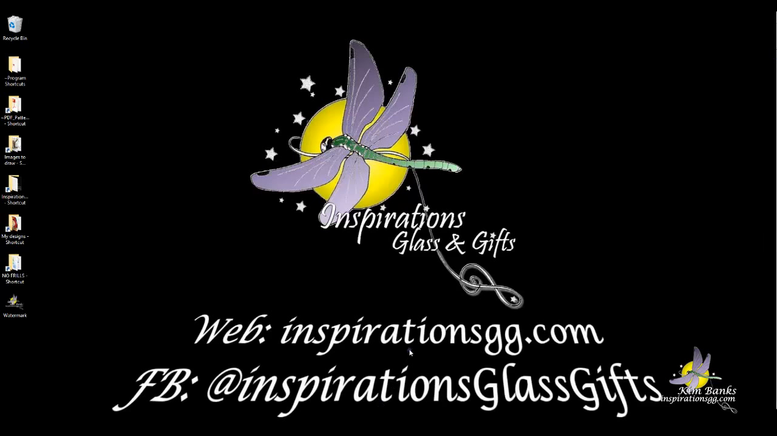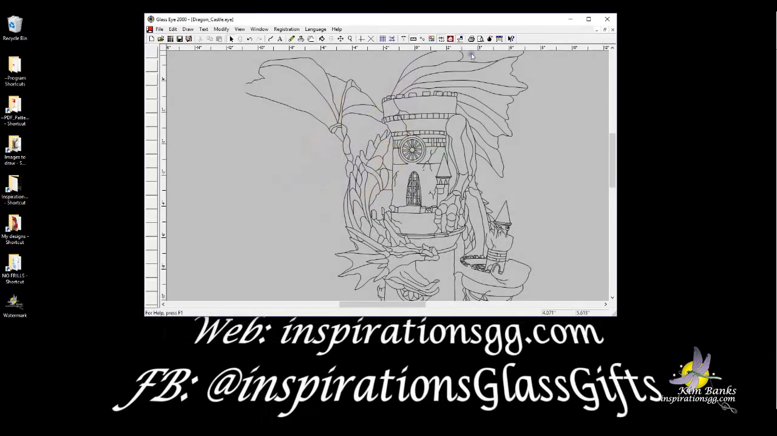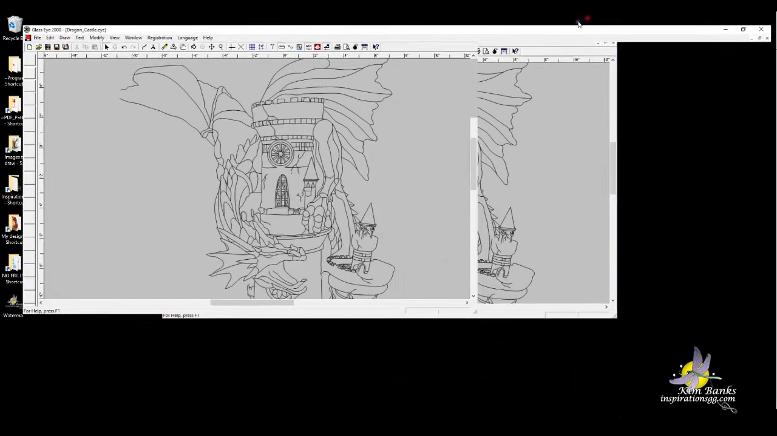Hi guys, today we're going to be drawing a beautiful Rhodesian dog using GlassEye 2000. You can find that on the World Wide Web at dfly.com. So you're going to open GlassEye.